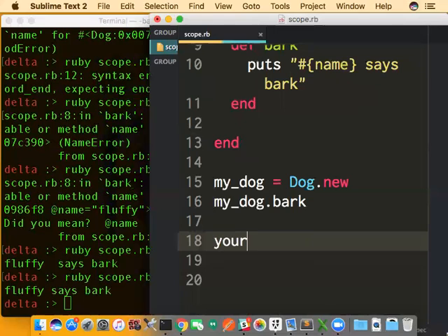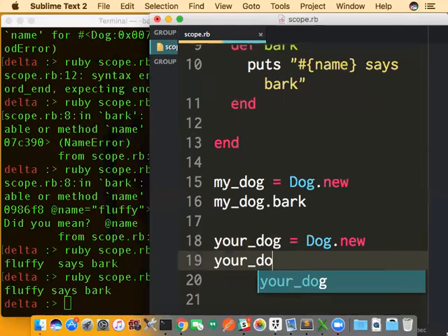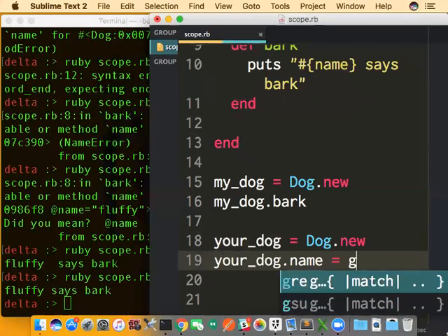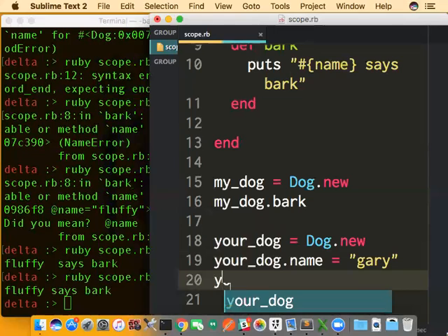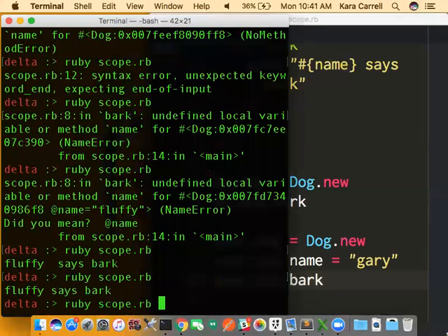But maybe your dog is new, and then you want your dog name to equal what's your dog's name? What do you want your dog's name to be? Your dog's name is Gary. Okay, so then if we ask your dog to bark, our expectation is that we should get Gary says bark, right? Would you say that's true?